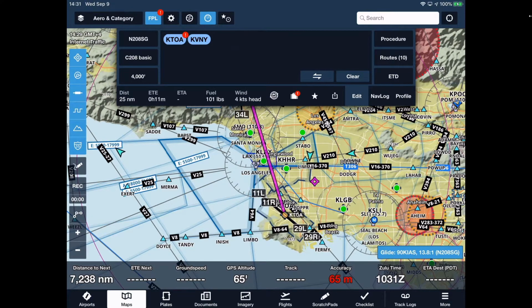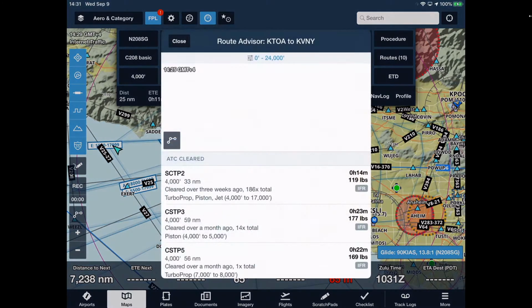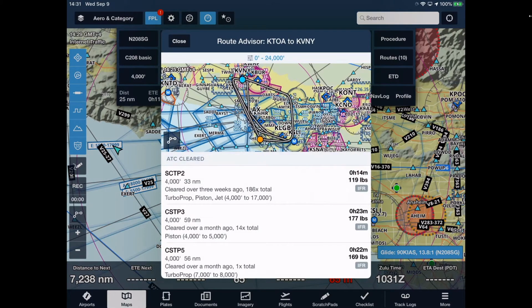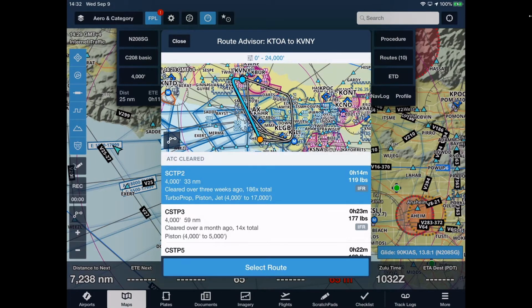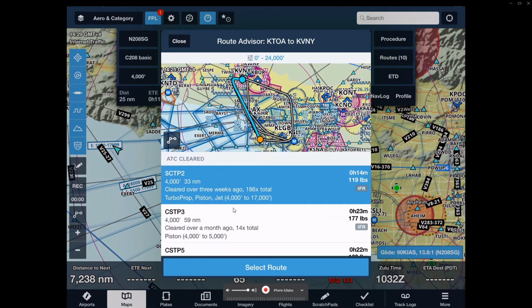So one of the interesting things about ForeFlight is that it gives us the previously cleared routes, so we can see what ATC has cleared previously to other flights, to other people that have been doing this same route. So it's been cleared SCTP2. It's been cleared more than 186 times total. So you can tell here that this is most likely the route that we will get, SCTP2.